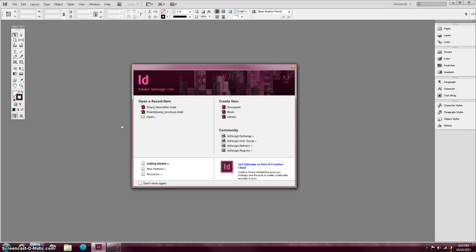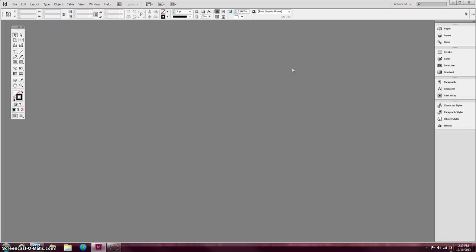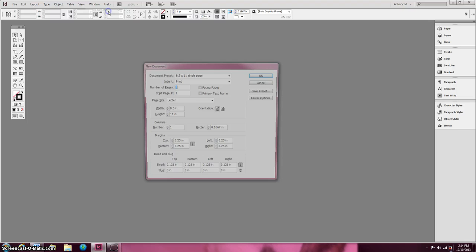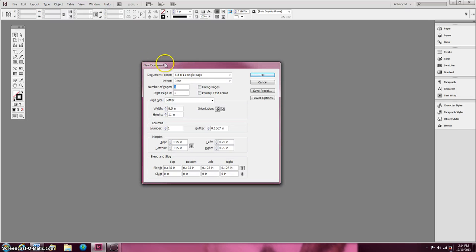The second way you can open a new document is by going to File. I'm just going to close this so that it's easier for you to see. You can go to File, New, and then of course you have all of those same options again: Document, Book, Folio, and Library. If you go ahead and hit Document, it's going to pull up the new document pop-up again, and you're able to go back through and change all of those things once again and create another document.